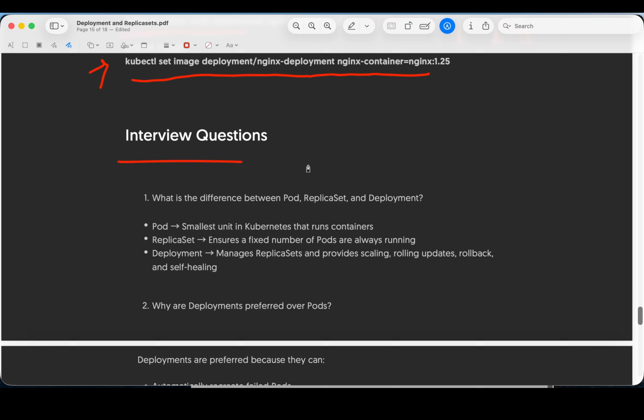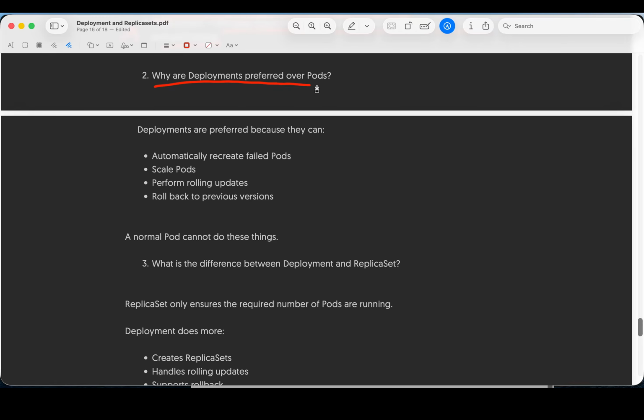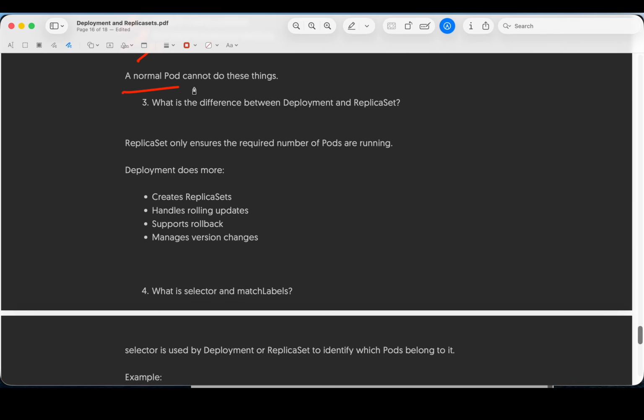Now some of the important interview questions we need to understand. What is the difference between a pod, a ReplicaSet, and a Deployment? A pod is the smallest unit in Kubernetes that runs the container. ReplicaSet ensures a fixed number of pods are always running. Then what does the Deployment do? It manages the ReplicaSets and provides scaling, rolling updates, rollback and self-healing. Why are Deployments preferred over pods? Deployments are preferred because they can automatically recreate failed pods, scale pods, perform rolling updates and perform rollbacks. A normal pod cannot do that.